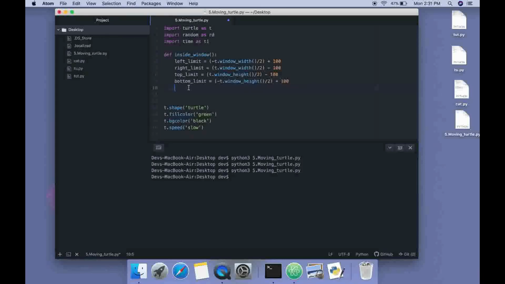Now I will take X and Y, and these are the actual positions of our cursor at that particular location, or say our turtle. And how will I get them? Just simply t.position and parentheses. That's how I can get the position of X and Y. Now I have the position of X and Y and the limits. What will I do now?